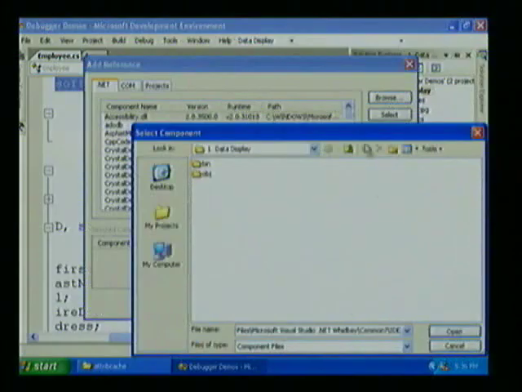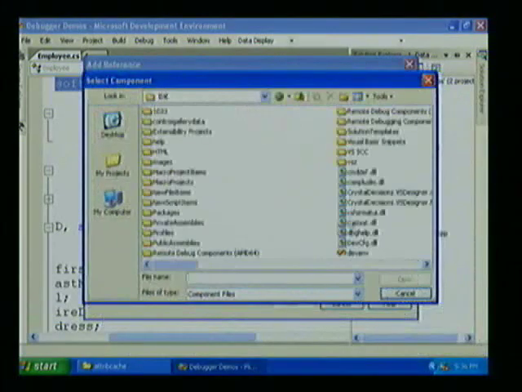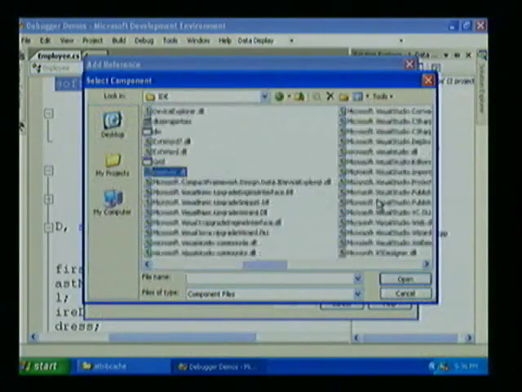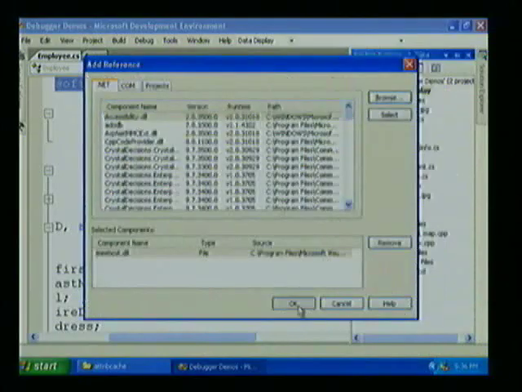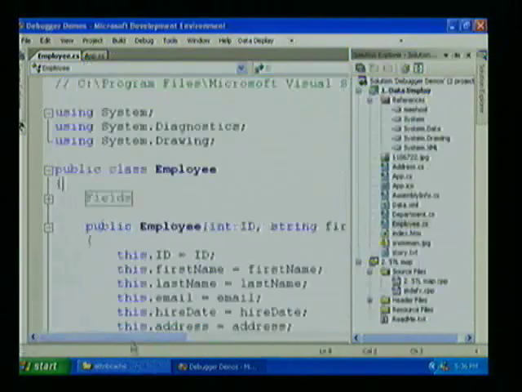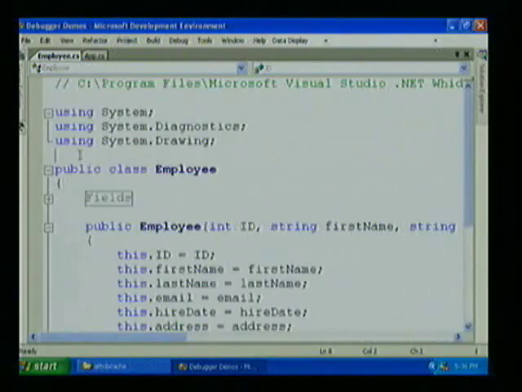I'm going to have to just reference a DLL right now that's needed for this demo. Okay. Now, let's go back to our employee class.